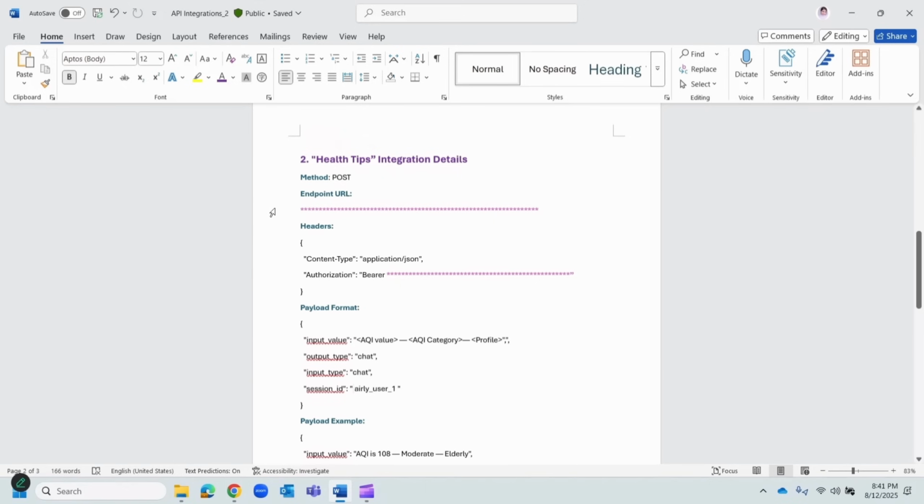We specify the endpoint URL as well as the authorization bearer token in exact same manner from Langflow. And in the payload format, it's going to be a little different from the first one, because here the front end sends to Langflow the AQI value, AQI category, and profile, right? So these two values it gets from the first API endpoint. Then in the session, it stores it, and along with the profile type, it sends all of this as input string separated by hyphen.